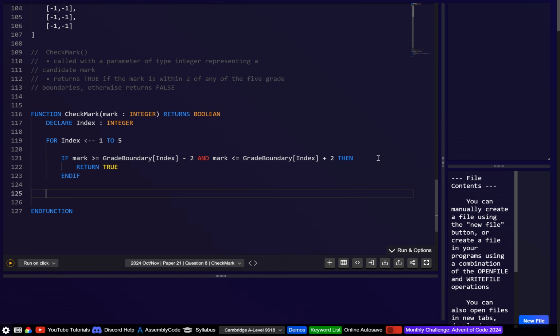Now, some people might make a mistake with else, return false. But the thing is, this has only checked one grade boundary. It's not checked all 5 at the moment. So here, end if, then next index. And here, if we've successfully looped through all the grade boundaries, and none of them were within 2 of the mark, then in this case we can return false.